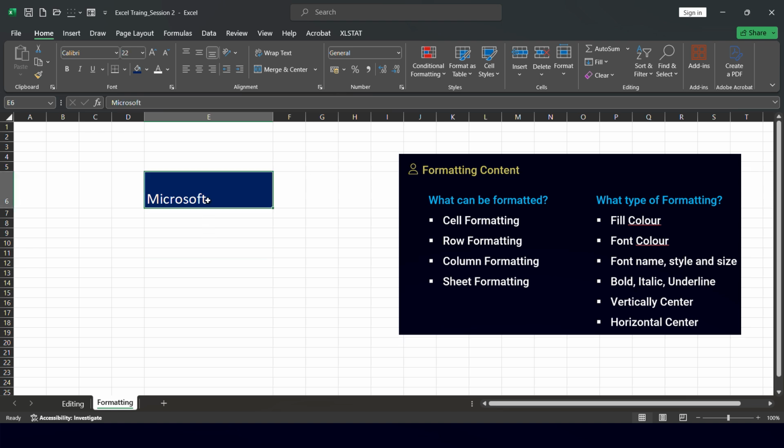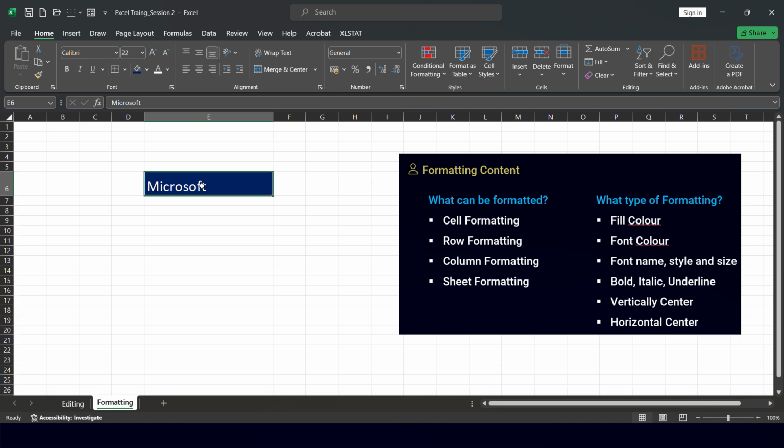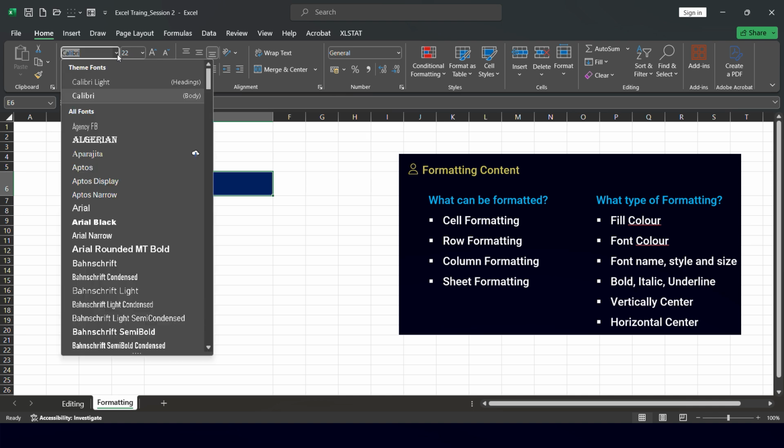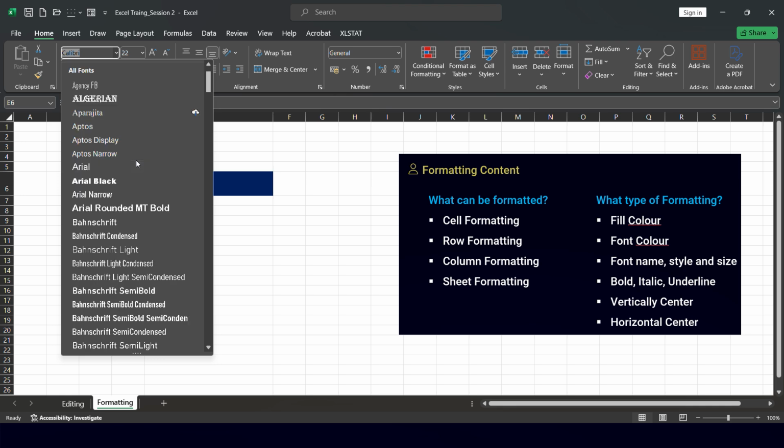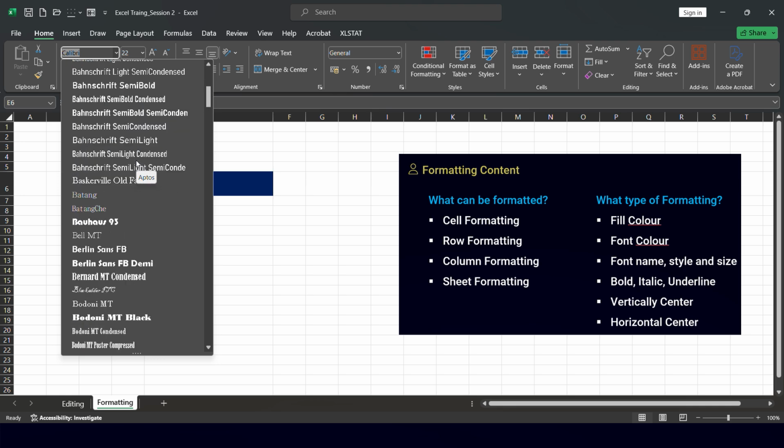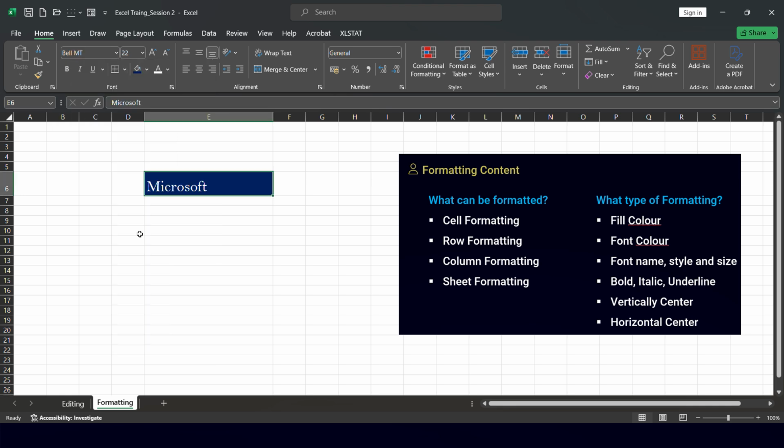Now that Microsoft is in white color and fill color is in blue, I did not like the font style of Microsoft. I would like to change the font name. Currently it is Calibri. I would like to go for some other font, let's say Bell MT. Yeah, I click on Bell MT. So I've changed the style of the font. Now, I would also make it bold if I need it. I can make it italic. I can make it underline.